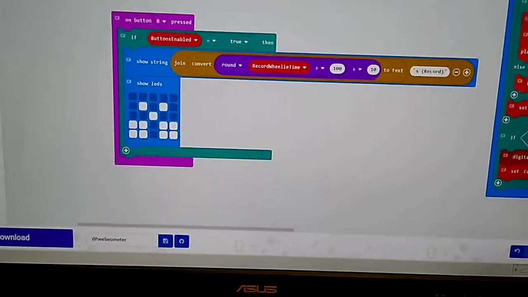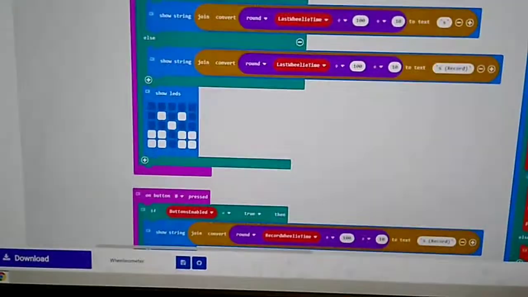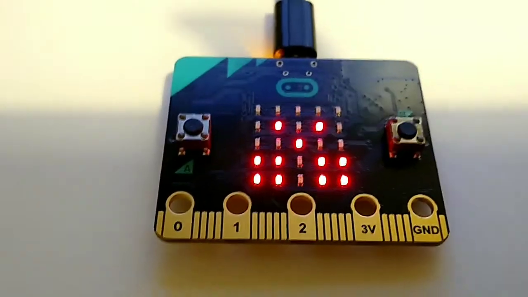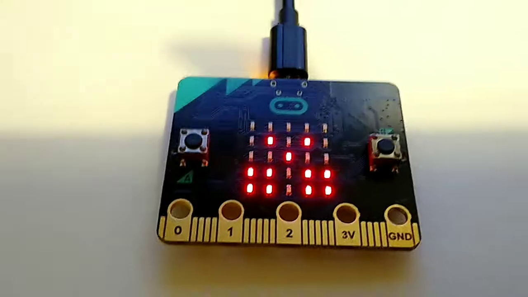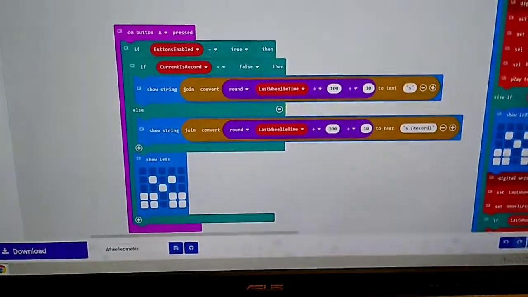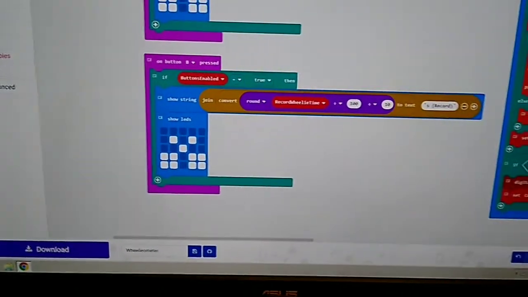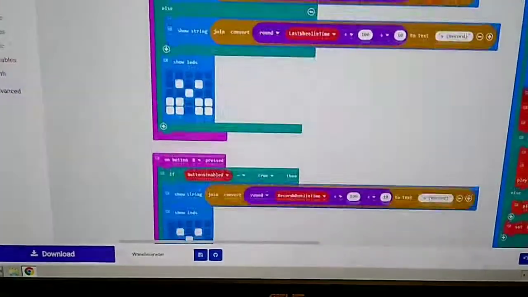And then we've got two other blocks over here which are button press events. If you press the button A, you see the microbit's got two buttons, A and B. If you press button A, it shows you how long your last wheelie was, and if you press button B, it'll tell you what the high score was.